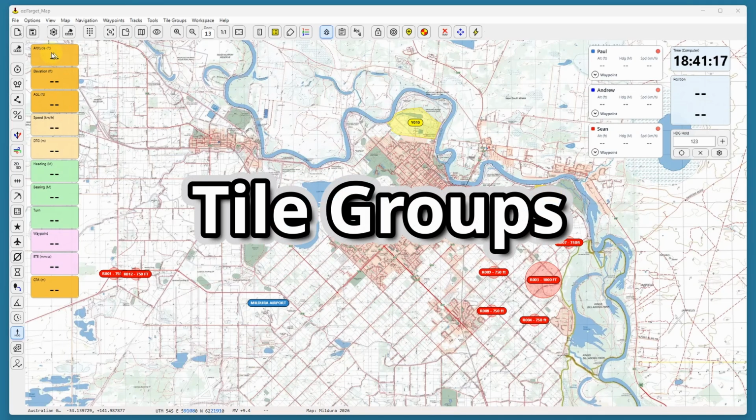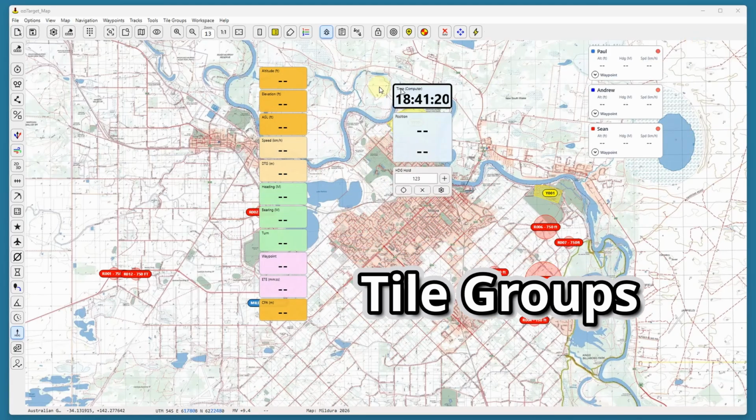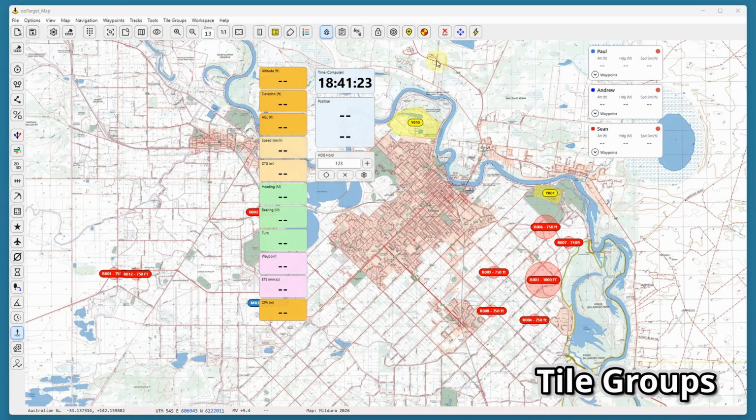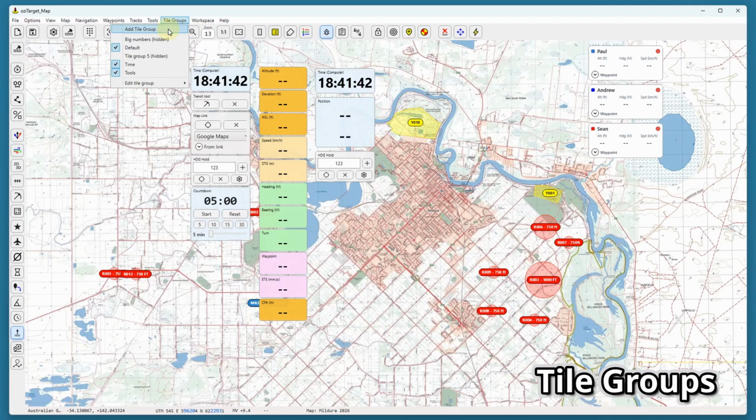A tile group is a named collection of data fields and compact tools that float on top of the map. Things like speed, track, altitude, position, and time. Or tools such as stopwatch, countdown timer, transit tool, or heading hold. Open the Tile Groups menu and tick a group to show or hide it. Choose Add Tile Group to create a new layout.